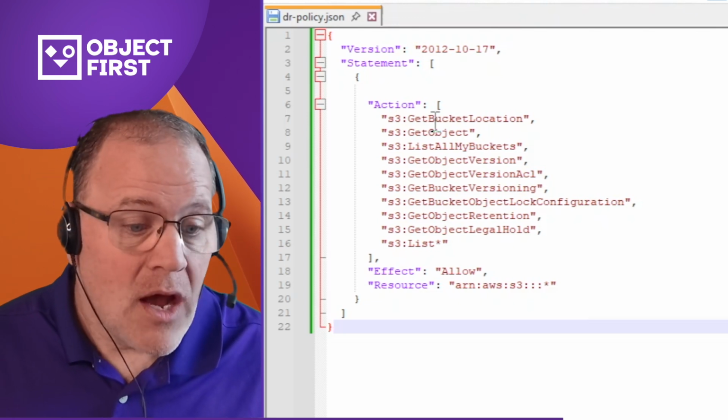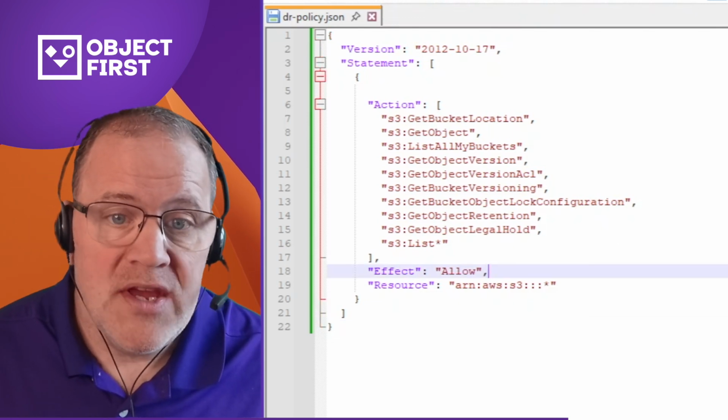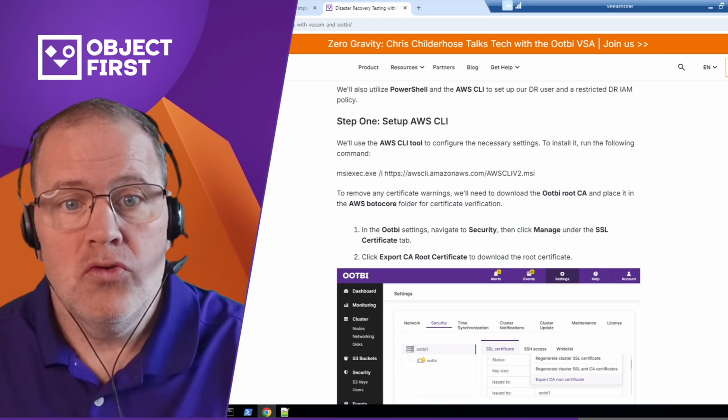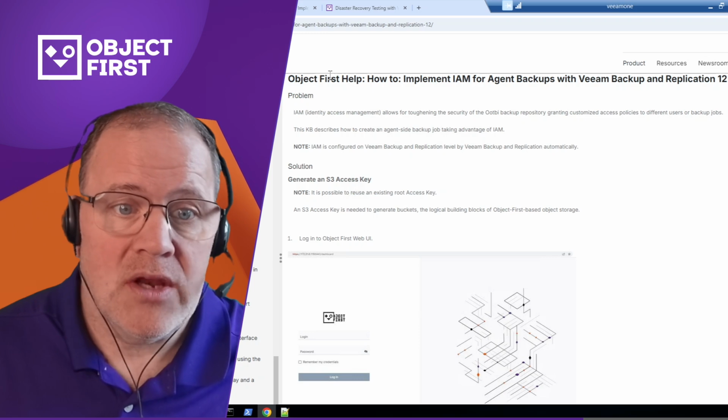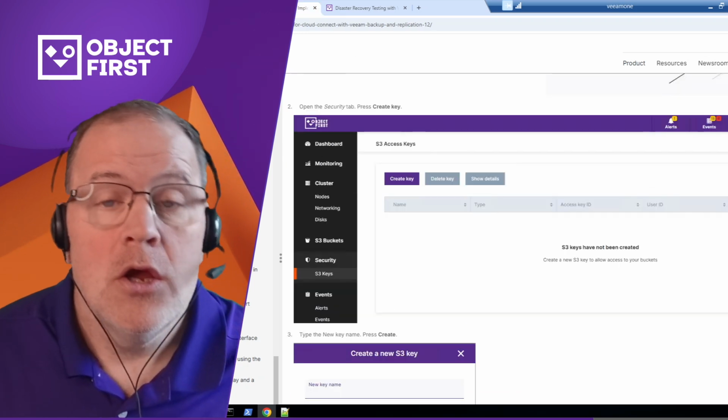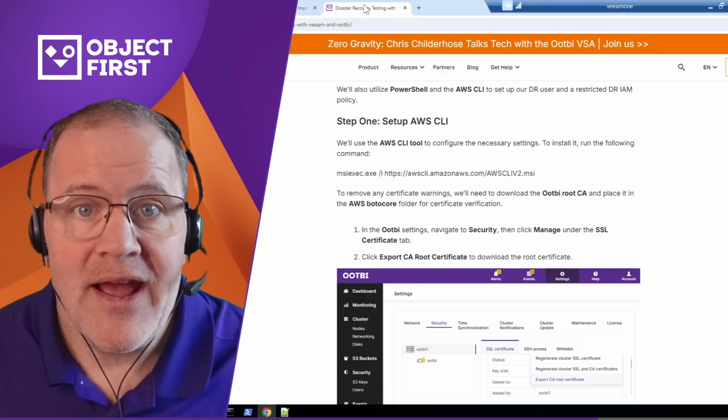Okay, Matt, again, I'm going to remind people, if you want to go through these on our website in the help section, you can use this for agents. If you've got Cloud Connect, you can go from start to finish with Cloud Connect, and you can visit my blog to do the DR testing with IAM policy.